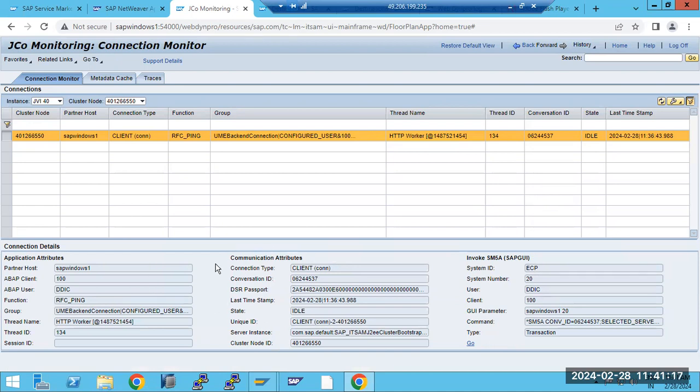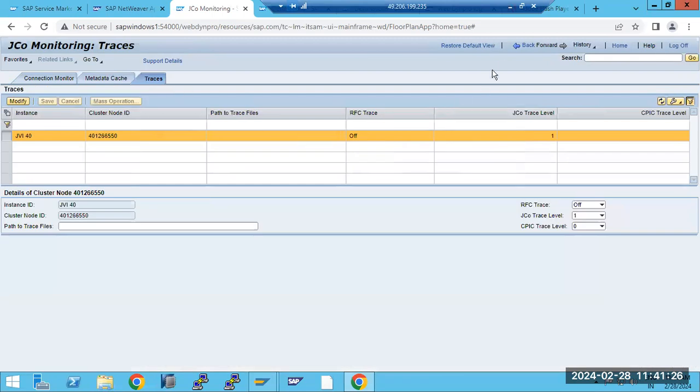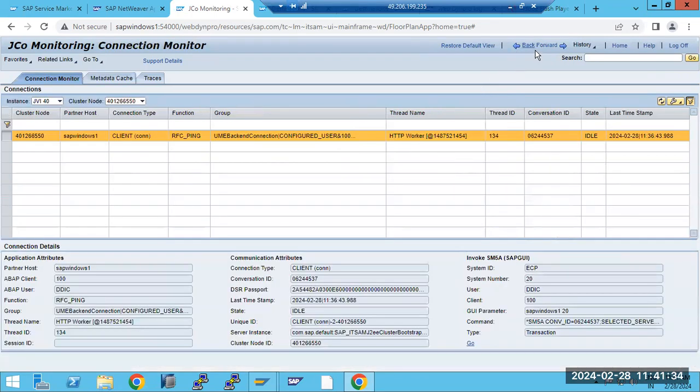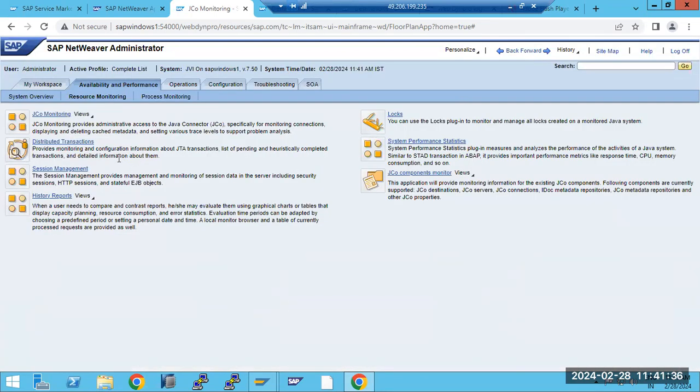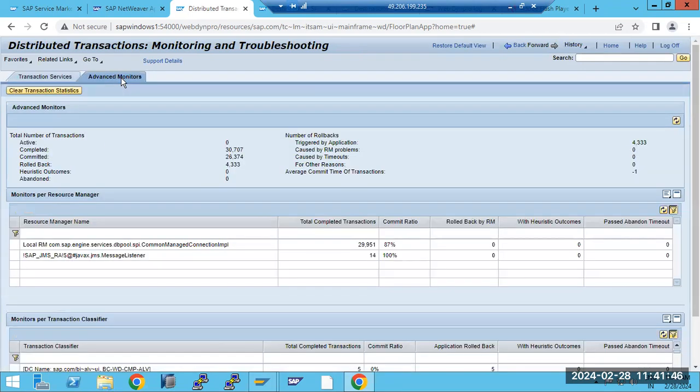So that type of connections, we can monitor all the details from here. That is called JCo, Java connections monitoring. From Java to where you are connected, that related connections are displayed here, right? So distributed transactions. It provides the transaction distribution, commitment ratio and everything, but we won't check anything here. Then DB pooling, some connection details here.